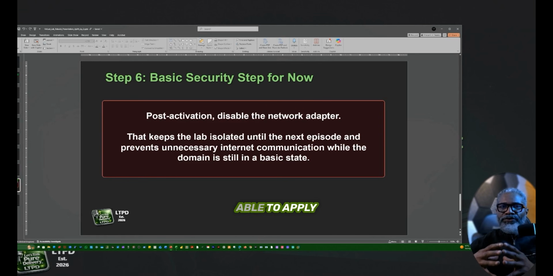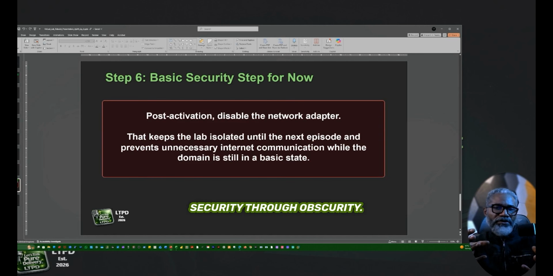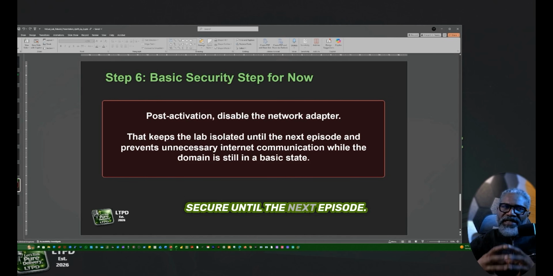Also, we were able to apply just basic security, not necessarily security. Some people call it security through obscurity. All we did was simply switch it off for the moment. That was our goal and we achieved it. We switched it off secure until the next episode.